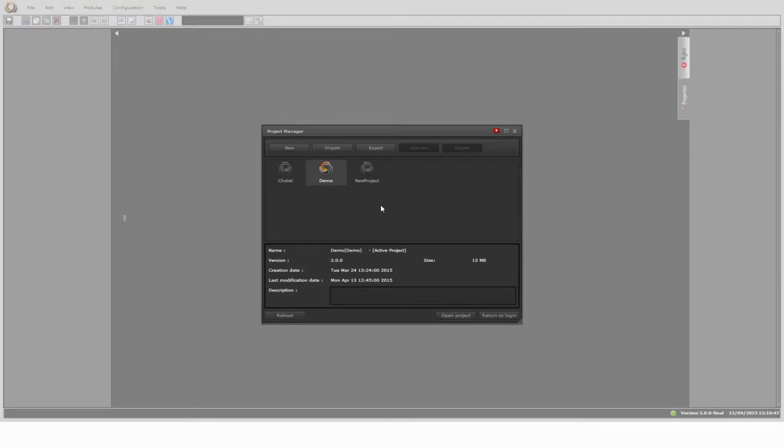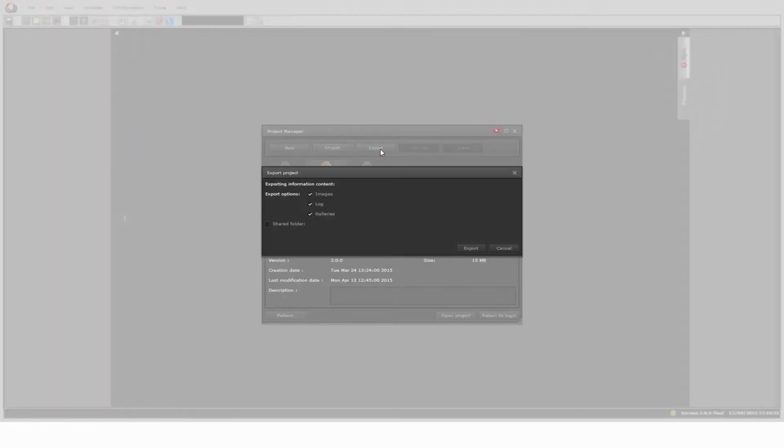Export. With this option, we can export the project selected from our list. We just press the button Export. Then we define the additional information that we wish to export or not to export. A previously shared folder can be configured as the target folder for our export file. Finally, press the button Export to start the new exportation.